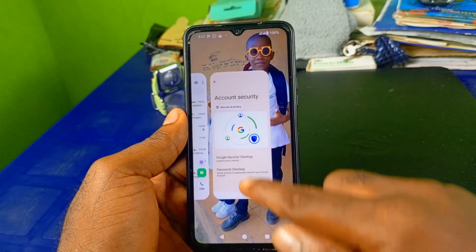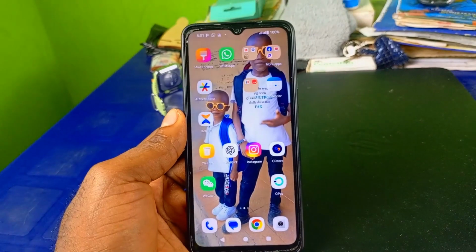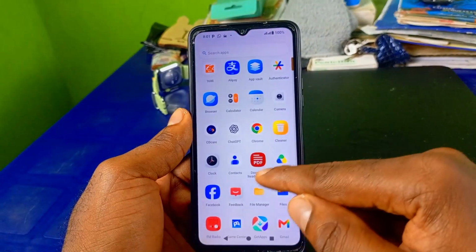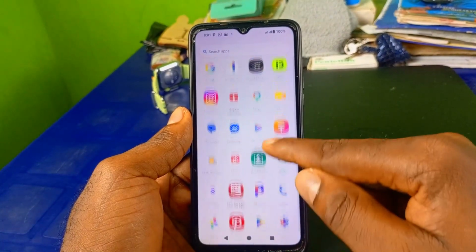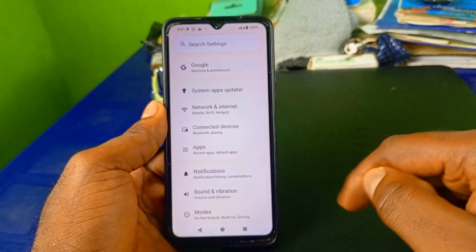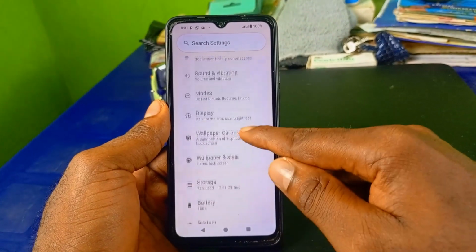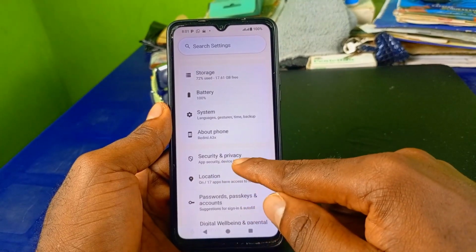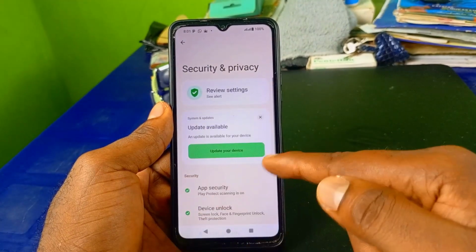I'm going to go ahead and exit from this tab right here. And the next thing I'm going to do is to look for settings on your Android phone. Go ahead and click on settings. Then having opened up settings, the next thing you want to do is to scroll down right here. Continue to scroll down until you get to security and privacy. Click on that and it's going to take you right here.